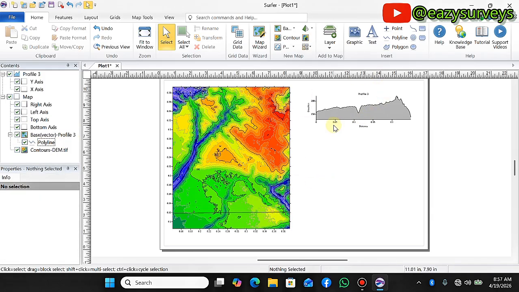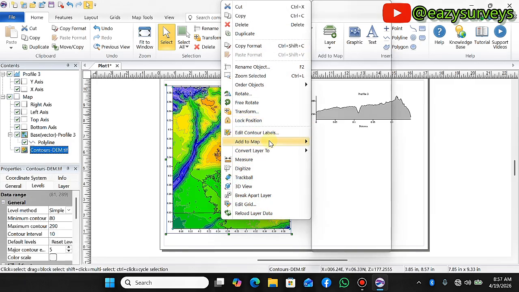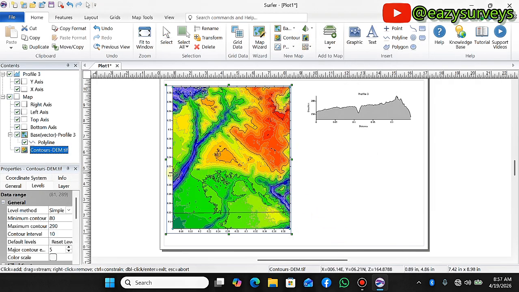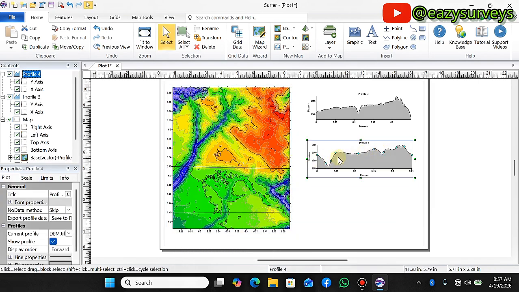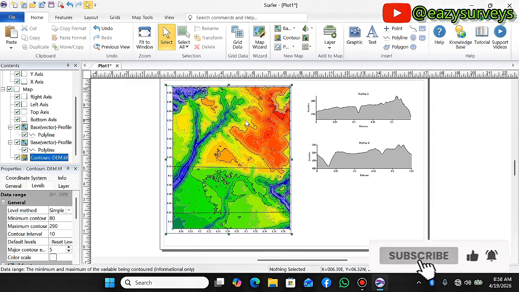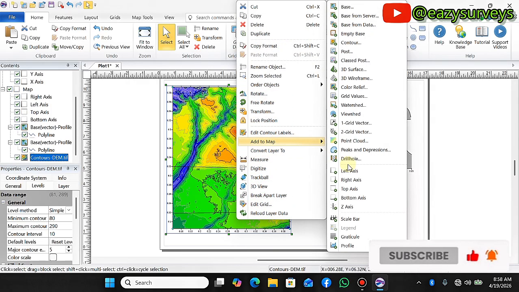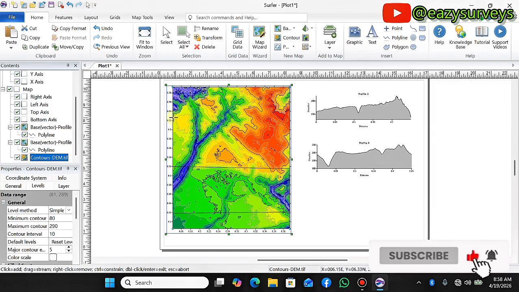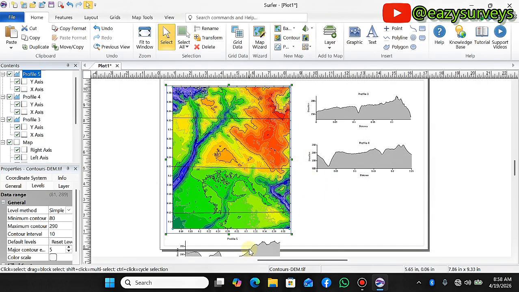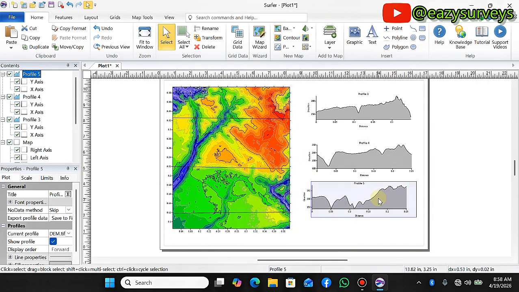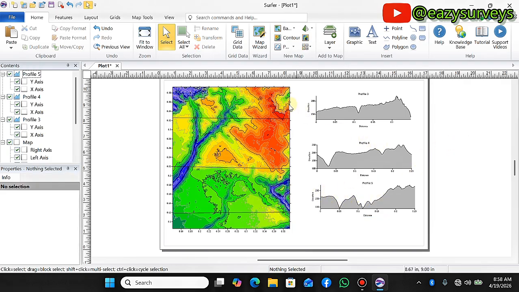So if I want to draw profile 2, you select the map, right click, come to add to map, click on profile. Then you can define the line you want to display the profile for. So select that, click on enter. So this is for the second profile. All right, then you repeat the procedure. Select the contour map, add to map, click on profile. Then I'm just going to end this here, enter, click on yes. So therefore this is for the last topographic profile.